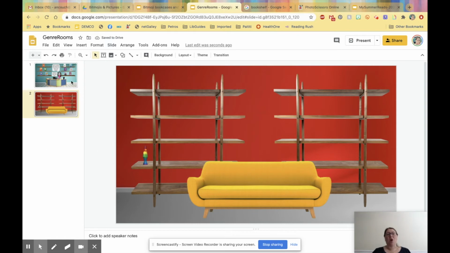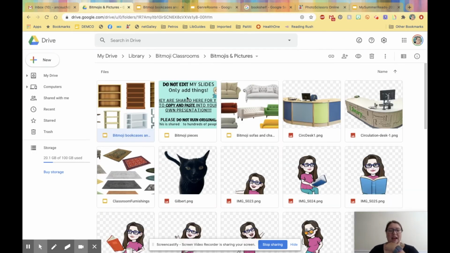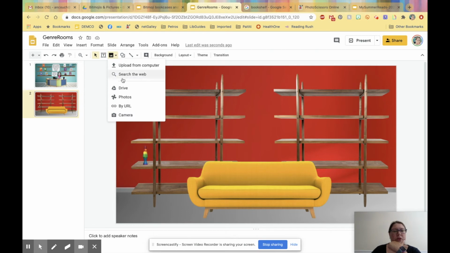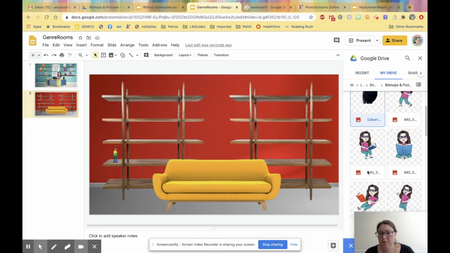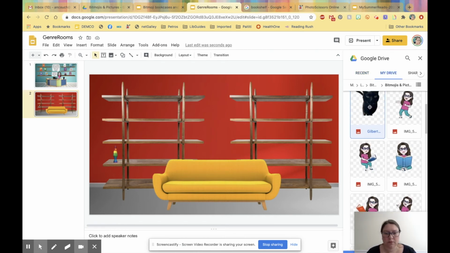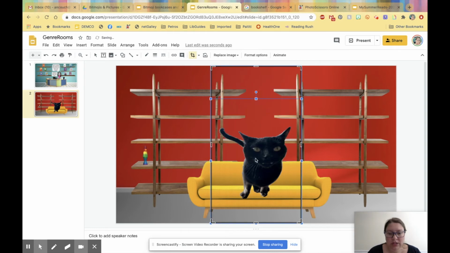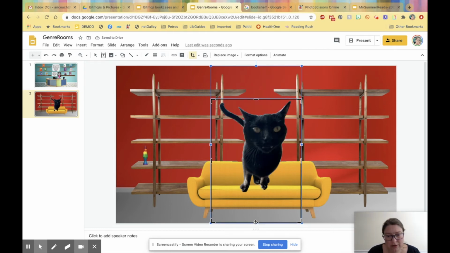Oh, now remember, on all of mine, I also have Gilbert and Percy and all those things. So now I'm going to go in here. I'm going to hit my image again and drive. Let's insert Gilbert. All right, there's Gilbert. Word of advice. Always make sure you crop things as closely as possible. That makes it easier when trying to click on things later, okay? There we go. So there's Gilbert.